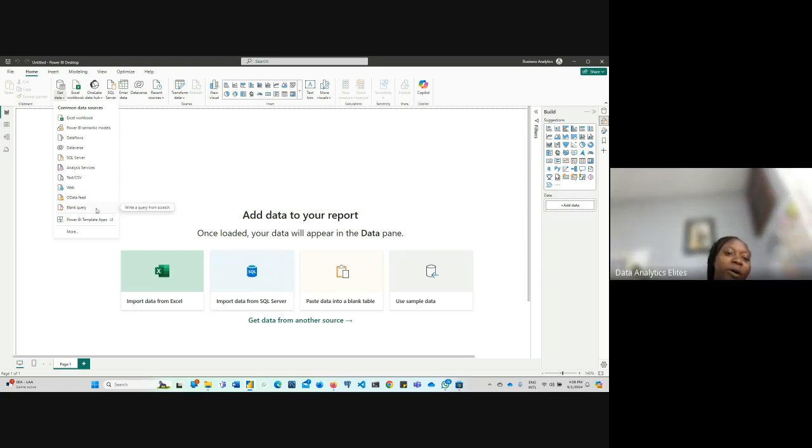And then a blank query, meaning that you want to put in the data. Maybe you have some information that is not that much, and then you want to bring it in yourself. You can use the blank query, right? So I'll click on these. I'm giving you options of the most used sources of getting data by everyone. But if maybe you are looking for something that is not here, you just click on more.